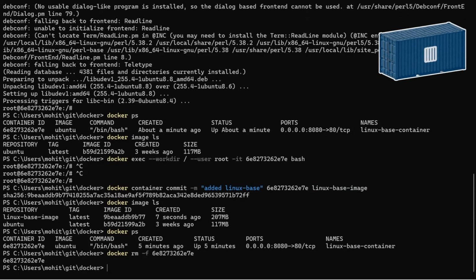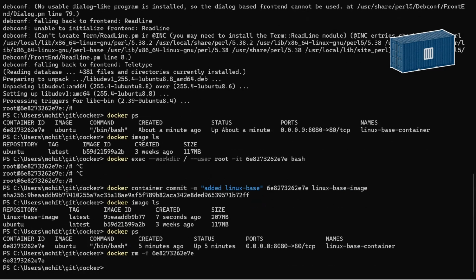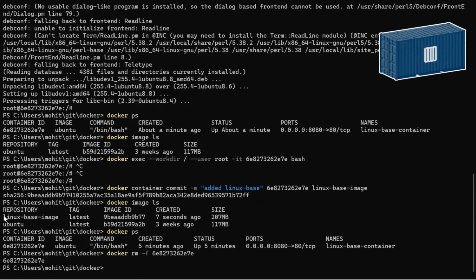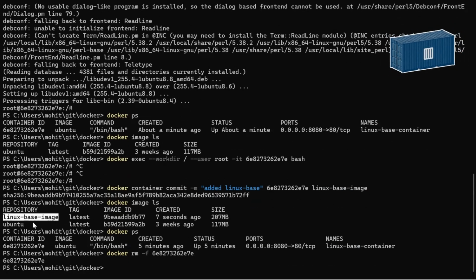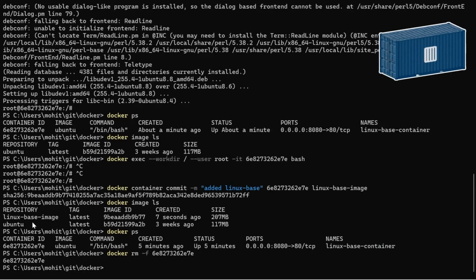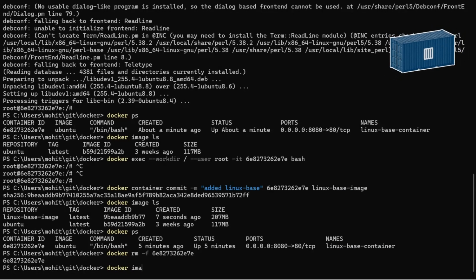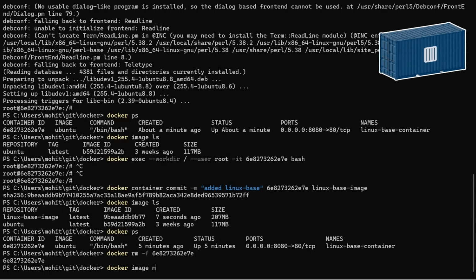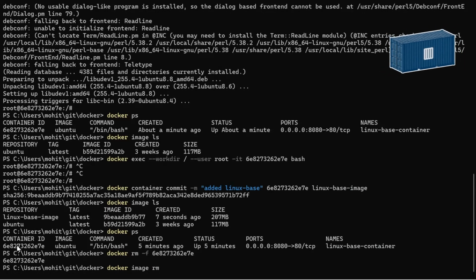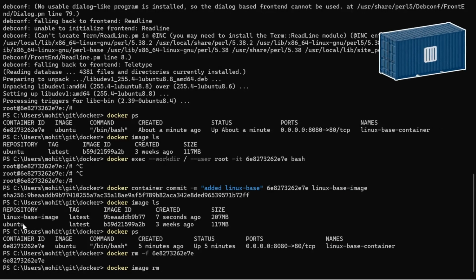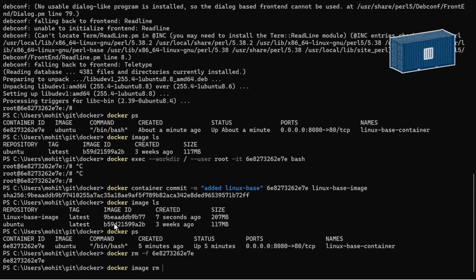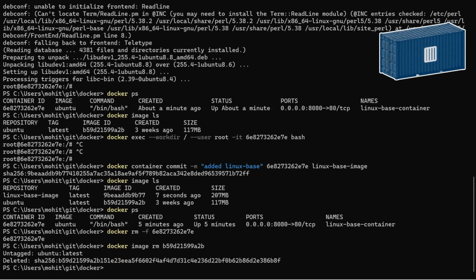I have deleted this container. Now what I will do, I will build the container using this image. I don't need the Ubuntu image, so I can also delete this image. To delete the image, again we have docker image rm, and then you have to provide the image ID. This is the image ID. I'll just copy it and remove it.